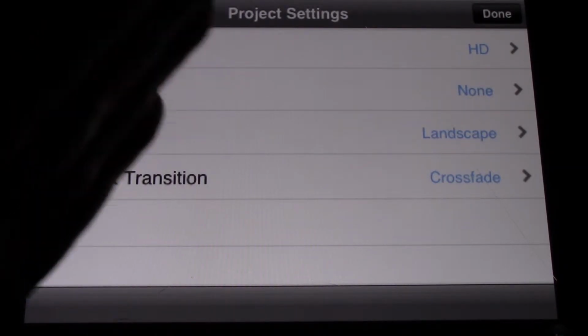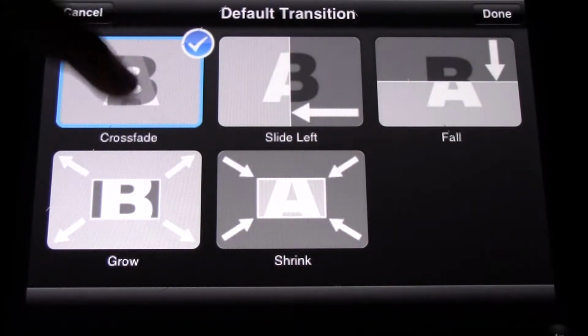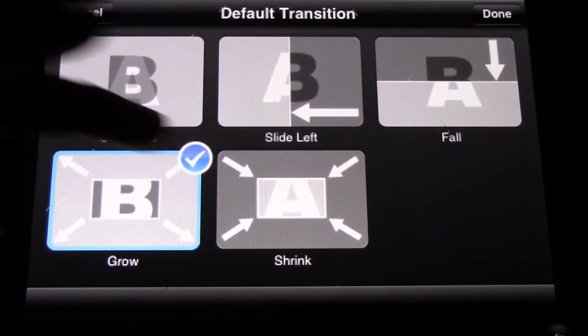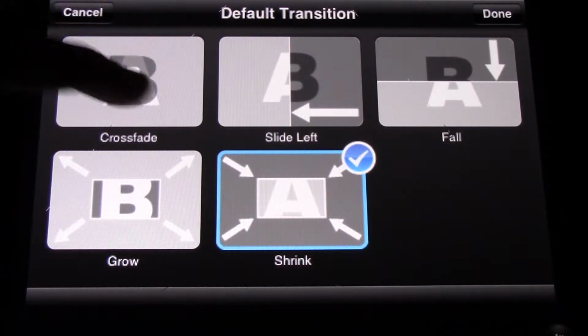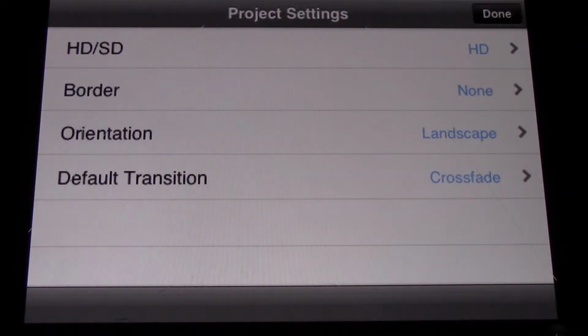Finally, the default transition, that's between your clips. When you go from one clip to the next clip, what's it going to look like? So there's several choices. There's the crossfade, a slide left, a fall, a grow, and a shrink. We're just going to use the crossfade for now. We may change that later on. So just leave these as they are, click done.